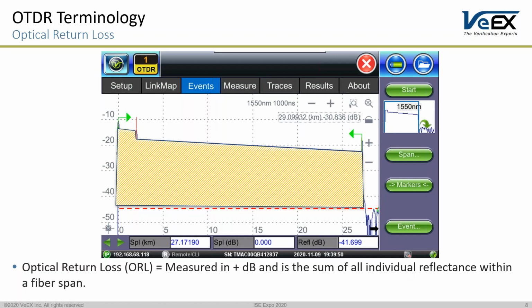So another measurement that the OTDR will display is your optical return loss. So what is the optical return loss? It's basically your OTDR providing a value that is a positive value, and it'll be expressed in dB.